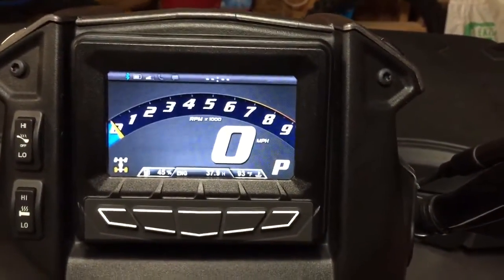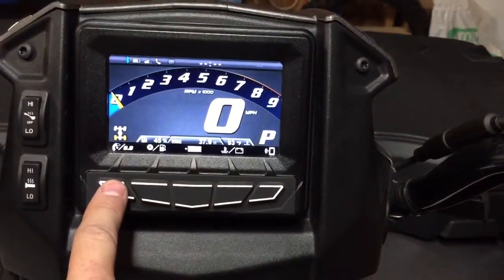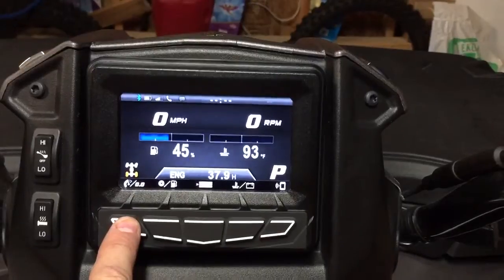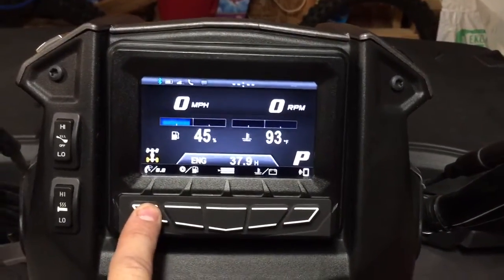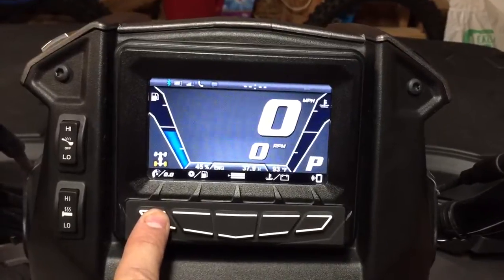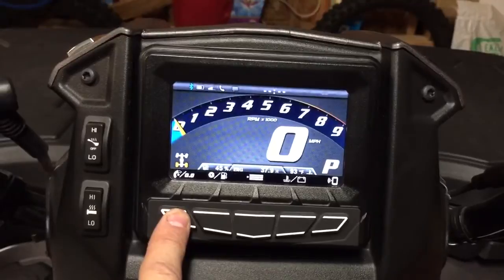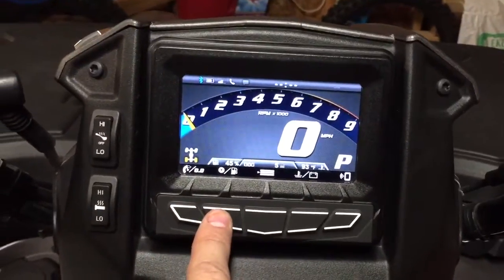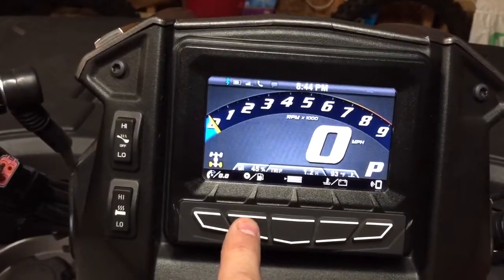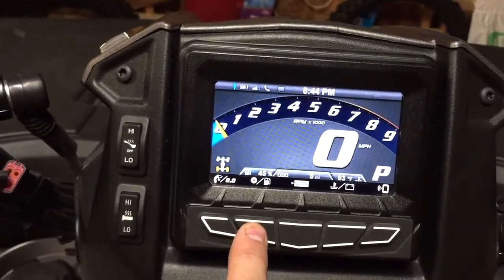So this is the main screen, and there are a couple different screens that you can go through. This one is actually a new one they added. It was not part of the original release. You've got this screen where miles per hour is primary, RPM is primary, and then back to that normal screen. You could change to the odometer, trip 1, trip 2, trip hours, and total engine hours.